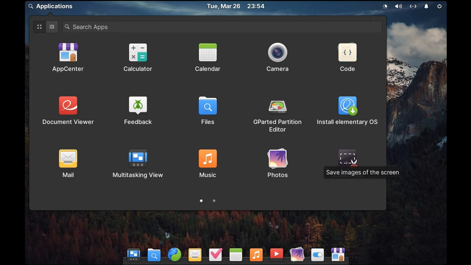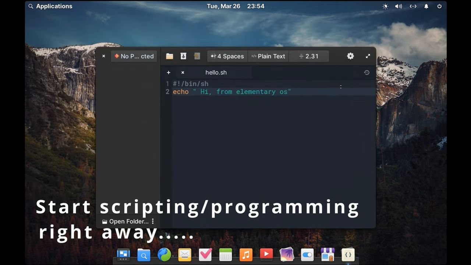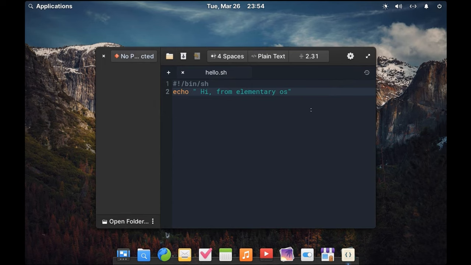Like the code, the screenshot app, the PDF reader called document viewer, the multi-window manager, the code editor is something which should allow you to start scripting right away or programming right away, as can be seen here. It's probably one of those apps that will get you up and running as soon as you install elementary OS.